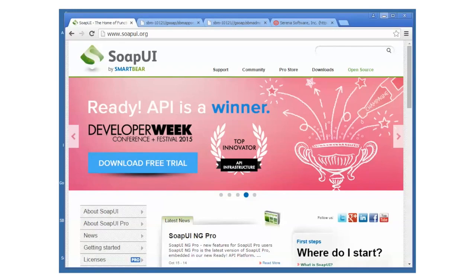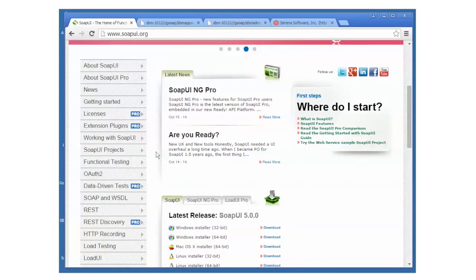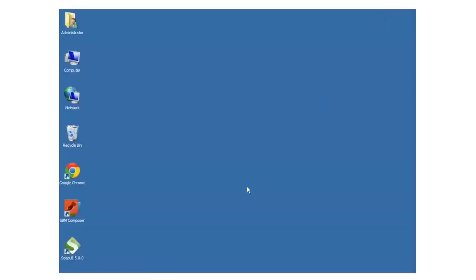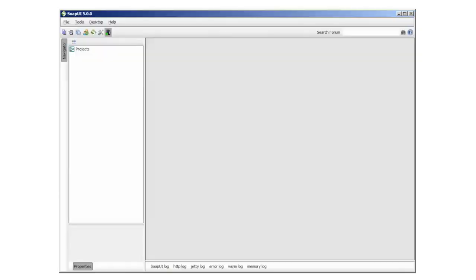So the first thing you want to do is install SoapUI. This is a free tool, and if you go to this URL here, soapui.org, you can download it for free. There are certain ones that you can pay for. The pro versions you have to pay for, but any in this SoapUI area here are all free. Once you get it installed and open it up, it's going to look like this. And right now, there's nothing in it. So what we need to do is add our project, and we'll talk about that in one second.